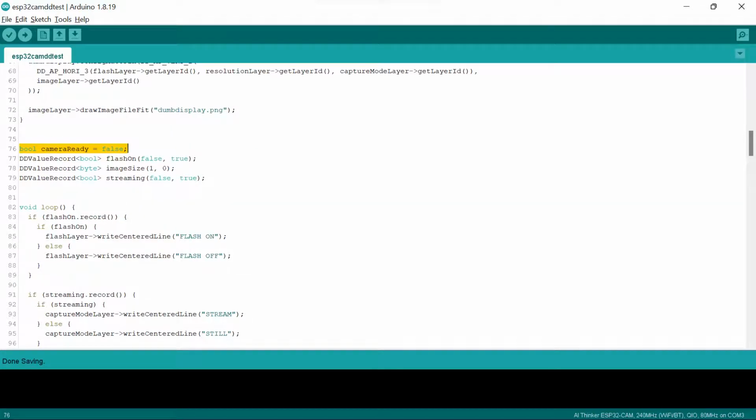Line 76 declares the variable camera ready, that tells if the camera is ready for capturing images. Line 77 declares the variable flash on, that tells if the flash is on when capturing an image. Note that the variable uses DD value record, that aids keeping track of the varying of the variable value. Line 78 declares the variable image size, that tells the resolution of the captured image. 1 for 640 by 480, 2 for 800 by 600, 3 for 1024 by 768, and 4 for 1280 by 720.